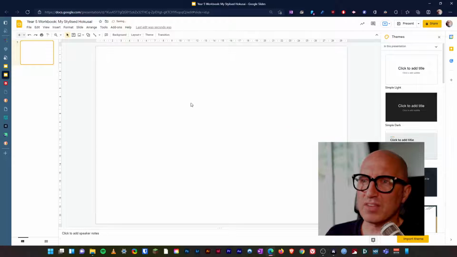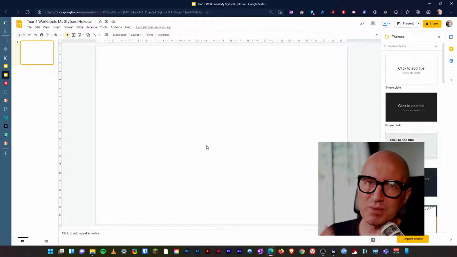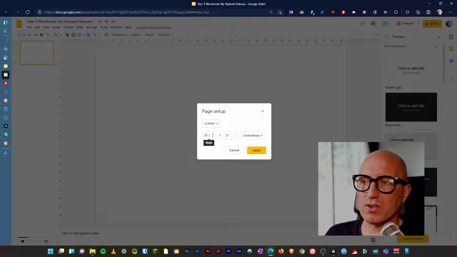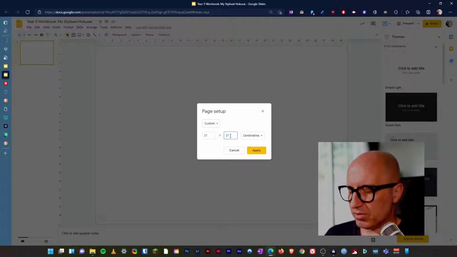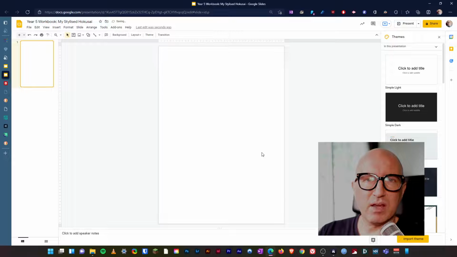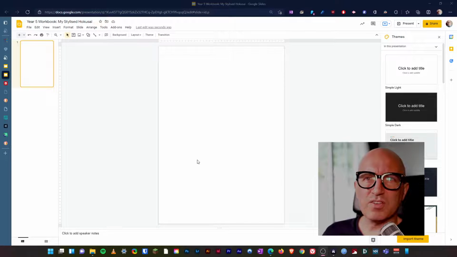We hit apply, and you can see that it is in this orientation. Now this is landscape, and that is fine. You can have that if you want that orientation. You can change this later on, and you'll see that your page completely swaps around inside Slides. So if I go to page setup, I can swap these over. I can go 21 by 29.7, and then apply that, and I've now got that portrait style, which is what I want. So this is totally up to you, which orientation you want.